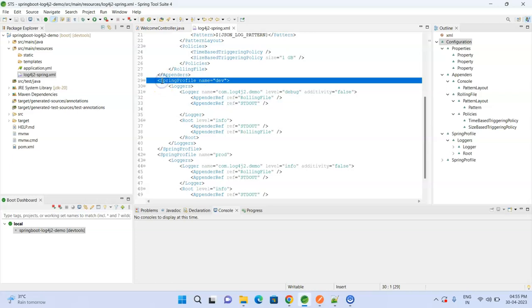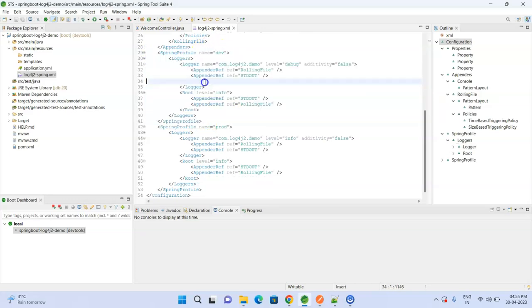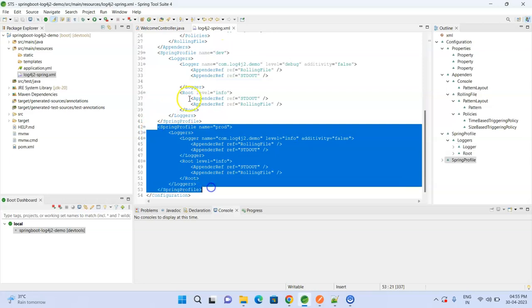The same tag we can also use with the logback as well. It is not specific for log4j2. We can use it with log4j2 also. So here we have two different loggers configuration, one for dev and another for prod.